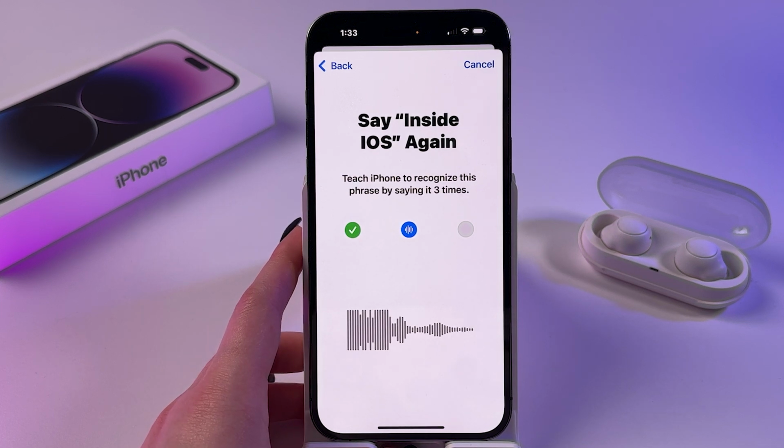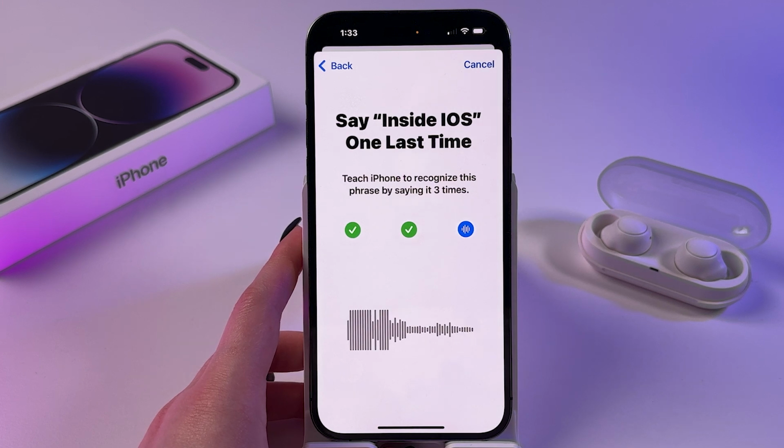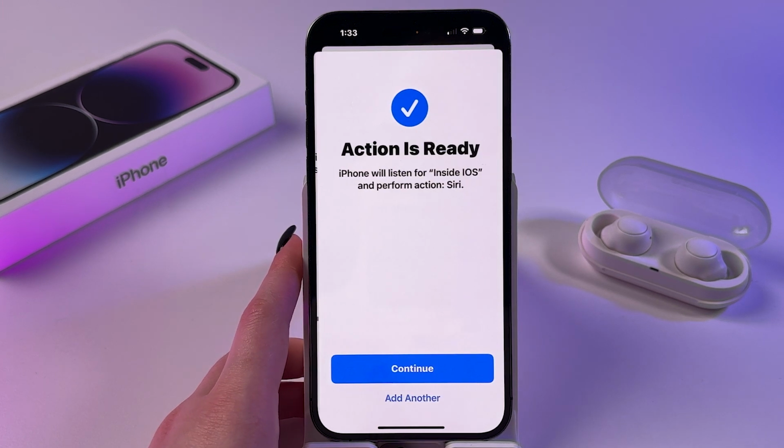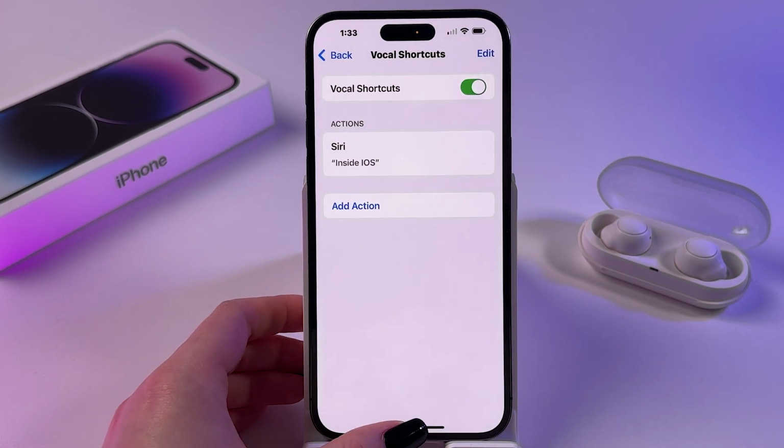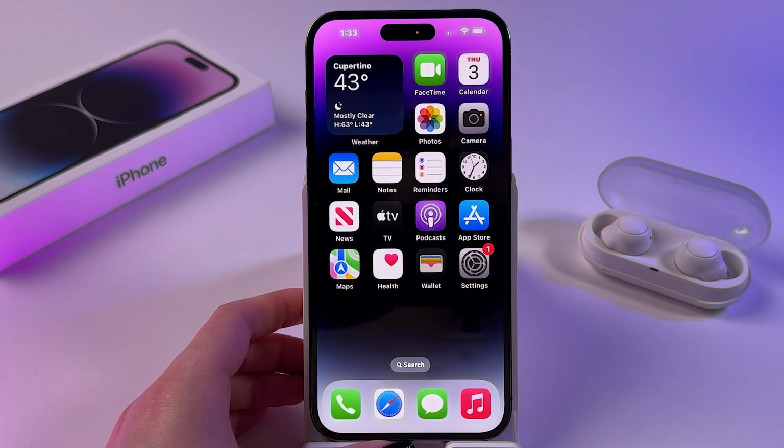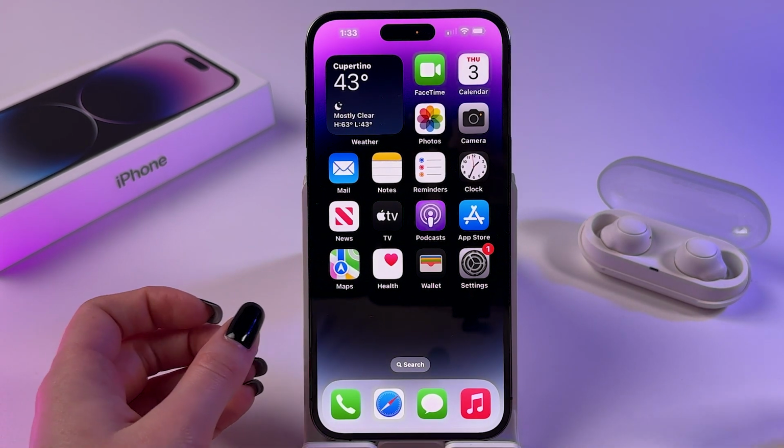Inside iOS. And now this action is ready, so we can try this out. Inside iOS.